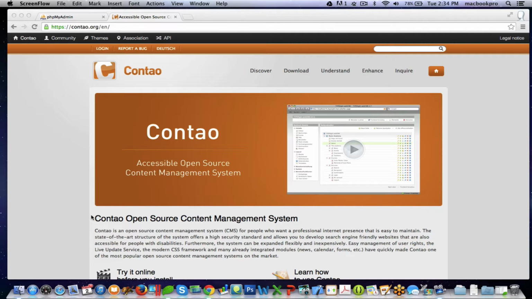Welcome to a brief intro to setting up and installing Contao. Contao is a great CMS that we use here at HB, and it's really easy to get up and going, and hopefully I can take you through this in this short demo.